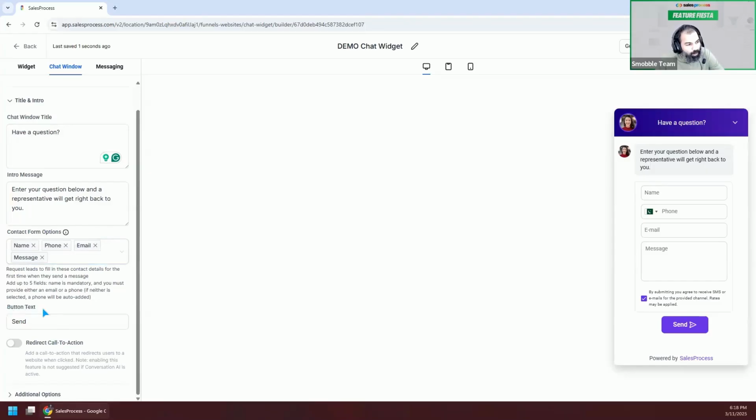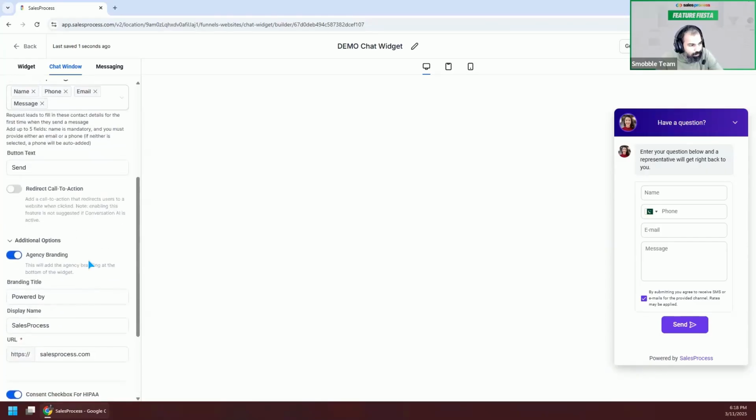Also, the bottom button text that you see right here, which is saying send, and then the arrow showing to click it to send the message to us. We can change that one to, let's say, I type press or something like that. And in the bottom, you see additional option. Click that and then scroll down.